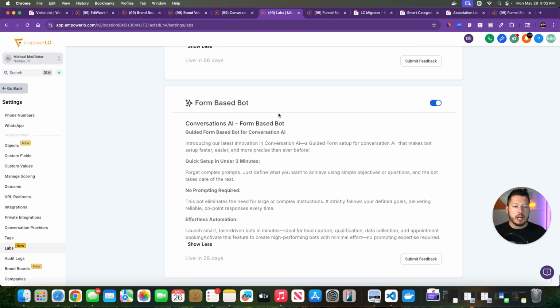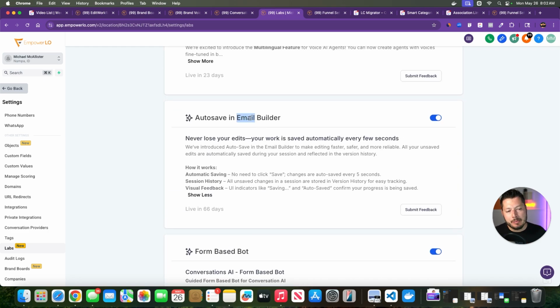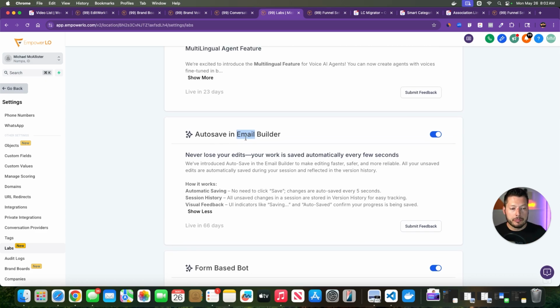And now it's also available inside of the email builder. So you've got to turn this on in labs, but those of you that do any amount of creation, whether it's landing pages or it's emails, inside of HighLevel, then you know how frustrating it can be if you don't save your work and you exit out of it. Autosave is now available both for the email builder and sites and funnels. You just got to turn it on in labs.